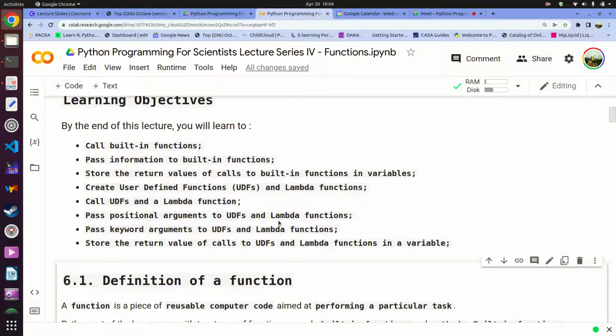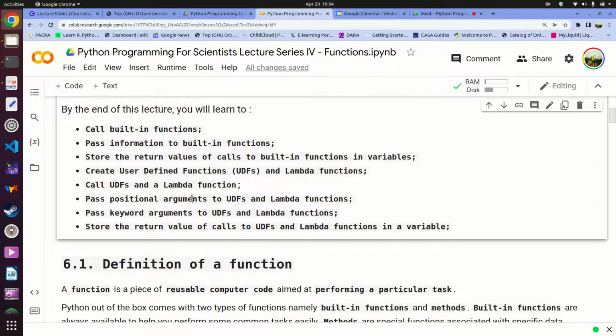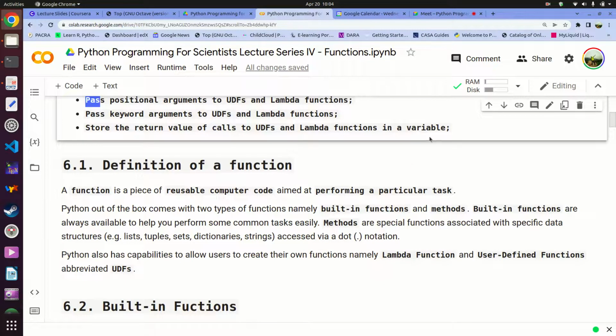So basically we'll look at two types of functions you can create yourself. These are what you call user-defined functions and small, tiny functions which you can use for mathematics called Lambda functions. So after we create these, we'll see how we can use these. And when you're using a function, that's basically called a function call. And we'll see how we can give them information. That's called passing information, passing arguments. And later on, we'll see how we can save the information which has been stored from these particular functions.